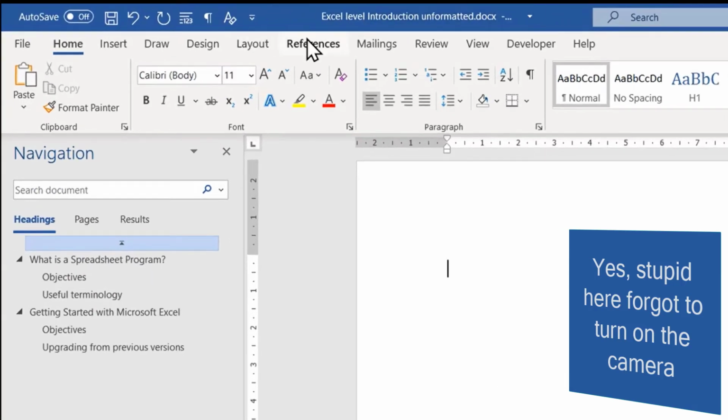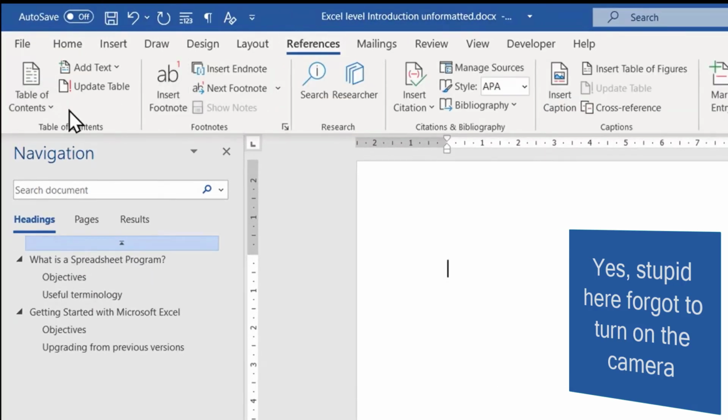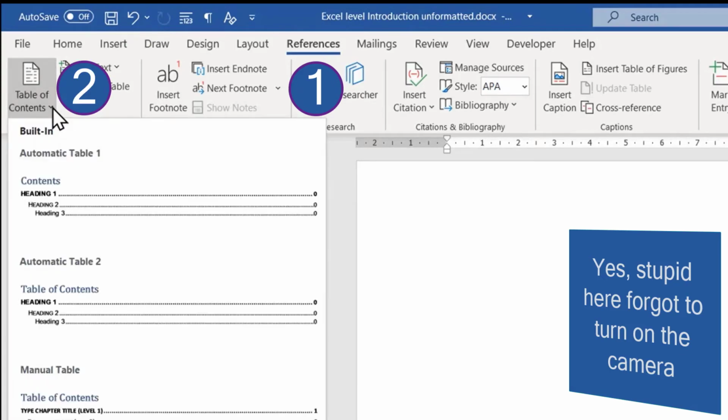And then on your References tab, here's your magic button. I said 3 clicks, didn't I? Well, that was my first click, References. My second click, Table of Contents. And my third click, which one do you want? I'm going to keep away from manual because that means hard labour.